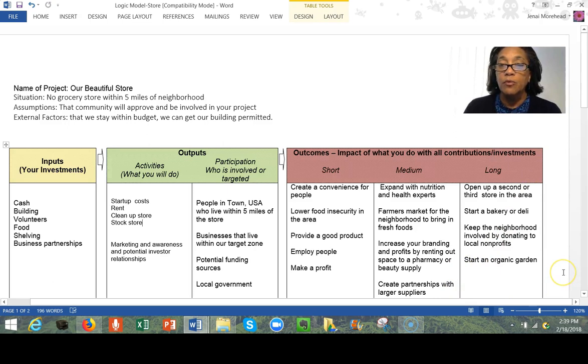Your medium outcome will be to expand with nutrition and health experts. Perhaps you want to start another department in your store. You want to add farmers markets for the neighborhood to bring in fresh foods. And another outcome would be to increase your branding and profits by renting out space to a pharmacy or beauty supply. We see that all the time, every day. And to create partnerships with larger suppliers.